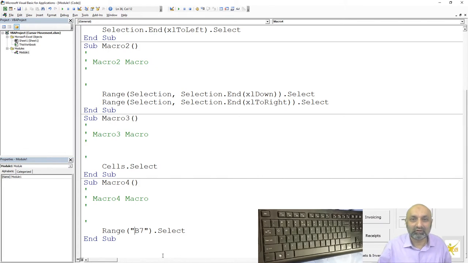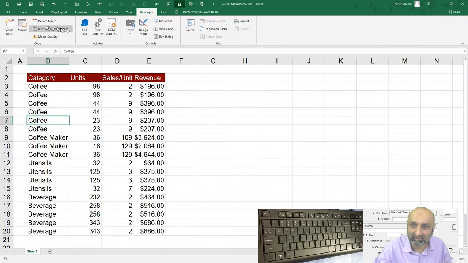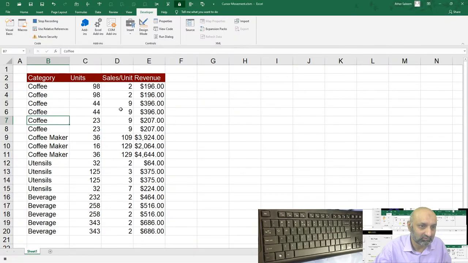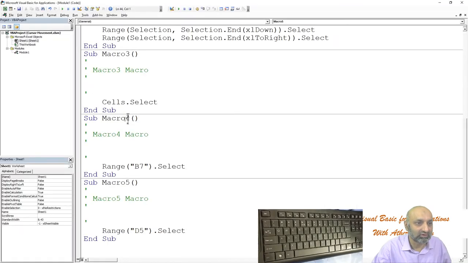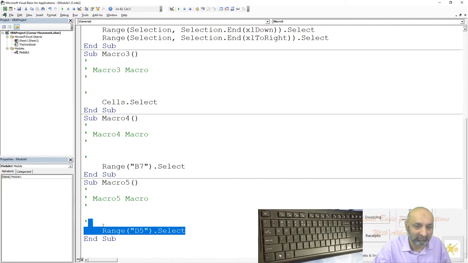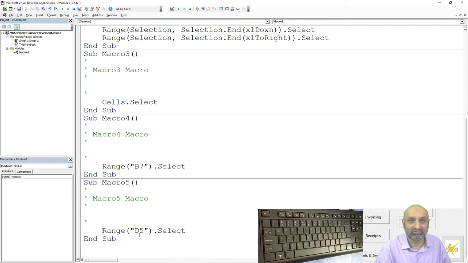What VBA has done is it has recorded your steps, and the last target cell has been recorded as your selection. So let's try it again. This is macro 5, once down, once right, once up, once right, once up, once right, once up, once left. Stop recording, let's go to Visual Basic once again, and we have this range D5.select. But I don't want to go to D5 directly, I want all the cursor movements.